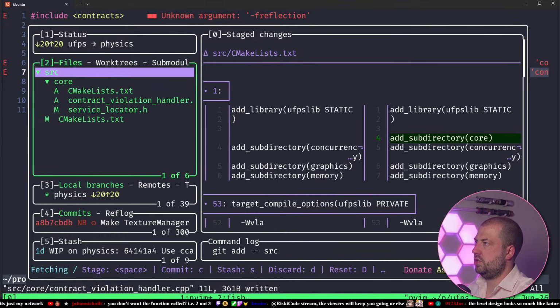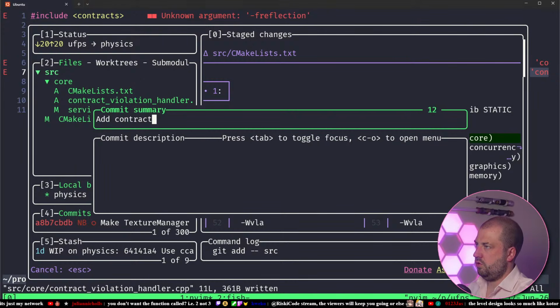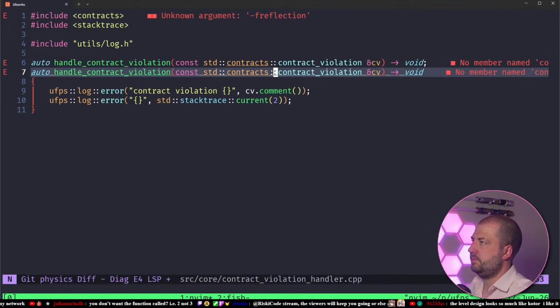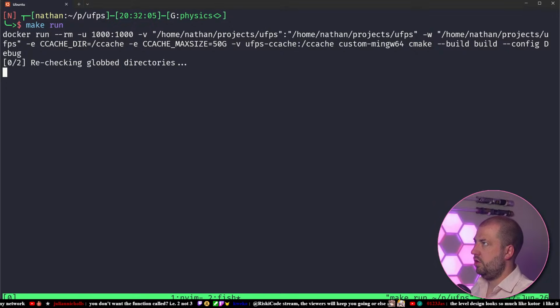Right, let me just add contract. This physics branch is an awful lot of drive-by refactoring. Okay. There's a question. I'll get to your question in a second. I'm just trying to think what we're going to do. Right, so let me just run a quick reminder of where we're at.